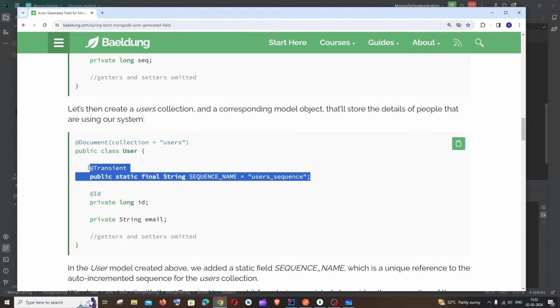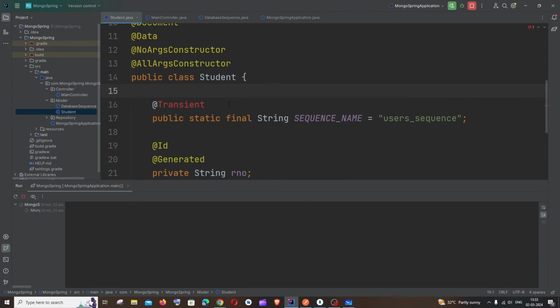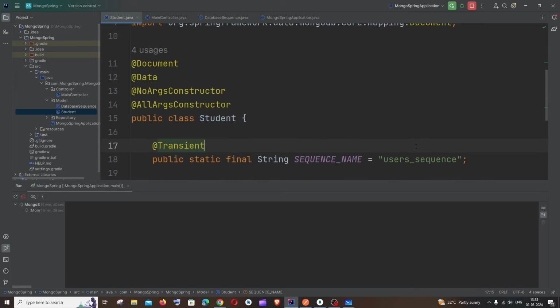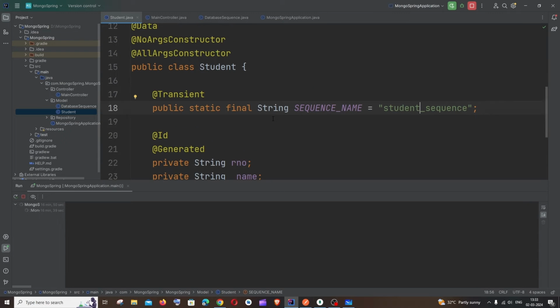So let's copy this alone because we already have everything else. Let's go into our student class and paste it, and if you get an error, you can just retype it. Yeah, this is fine. And rather than user sequence, we can use our own table name, so let me go with student. Okay, this is fine. Now we are good over here, and we'll use this to uniquely identify that the counter value is for student.